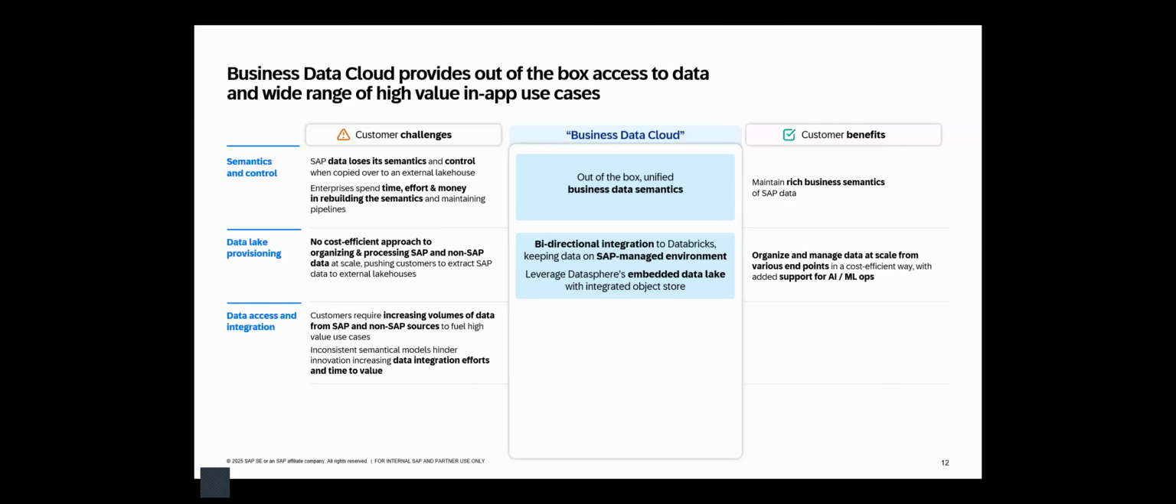Another thing that we have seen is that customers, we all know, require increasing volumes of data, SAP and non-SAP, again to fuel those high value use cases more around AI, and the inconsistent semantic models make it very difficult for them to combine these data sets well enough to facilitate these use cases. This also leads to a huge amount of time and effort spent on integration of such data without common semantics. So Business Data Cloud will give that environment with a lot of pre-built, pre-provisioned SAP data and non-SAP data on a common semantic model. This pre-built semantically aligned data is delivered using a concept of SAP data products.